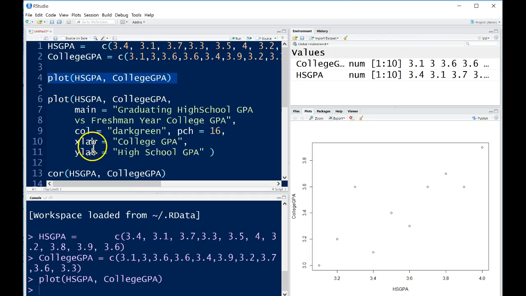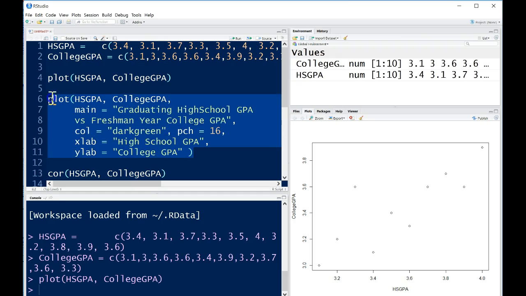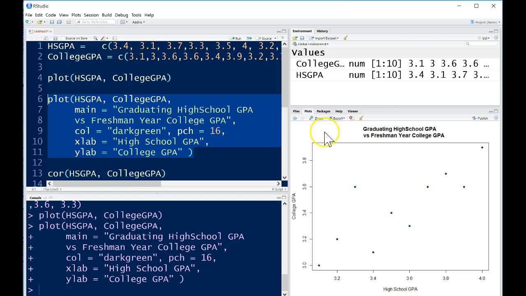All right, the X label, I'm going to actually call that high school GPA. So there's an error in this. I'm going to change it. So the X label should be high school GPA, and the Y label should be college GPA. The reason why I'm changing this is just so it looks a little bit nicer on the axes. All right, so now I can highlight this entire section and run it, and I get a nicer plot.